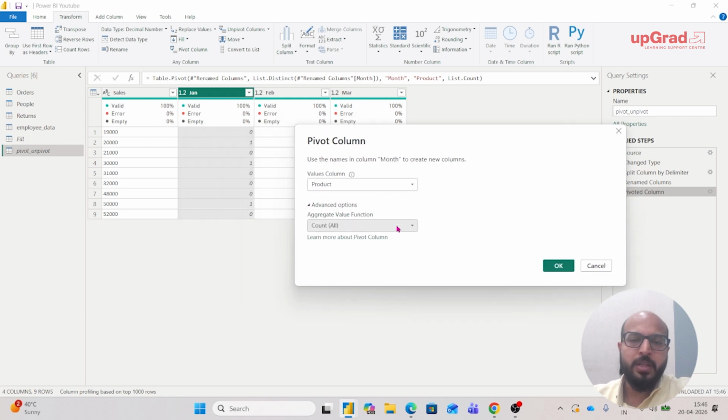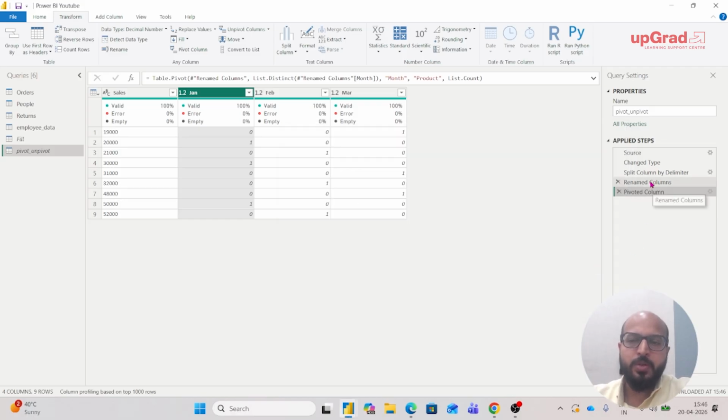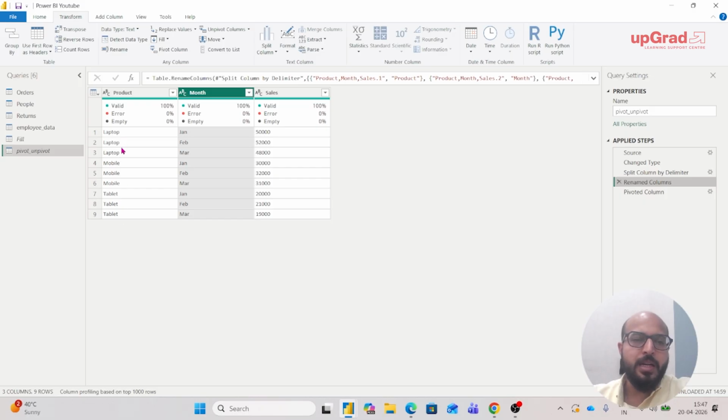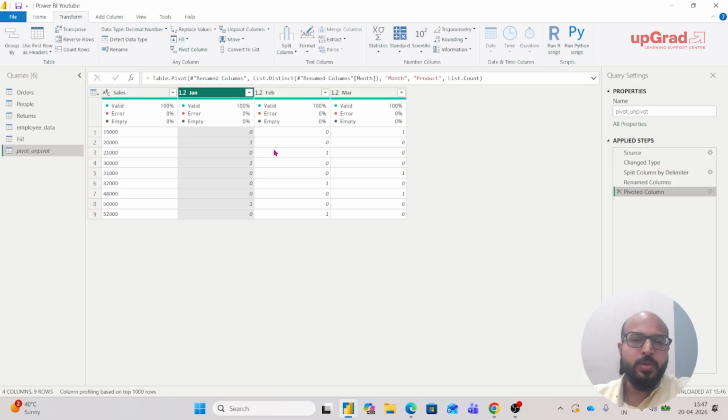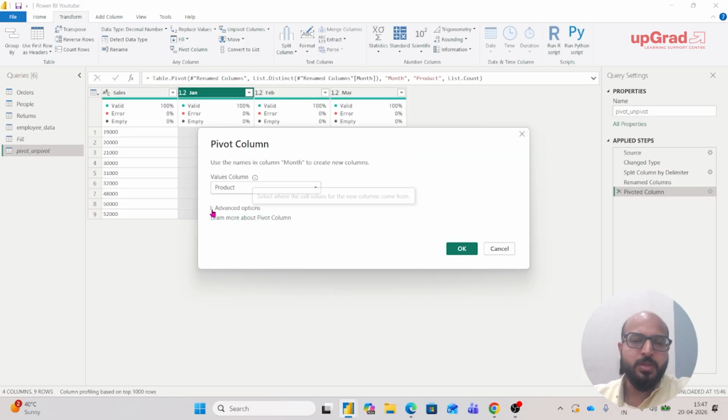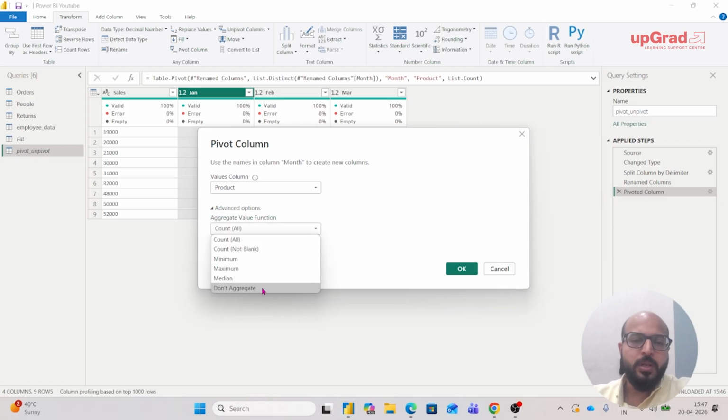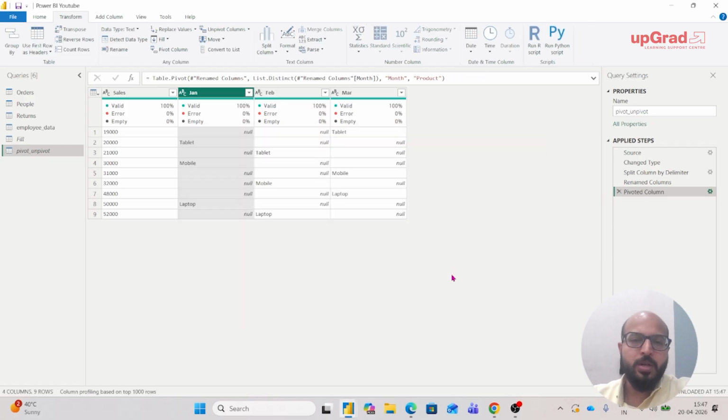What do you want? So right now the aggregation it is doing count all, but do you want to do the count all on the product? Because in the product you can say you have only the names of the product like laptop, mobile, tablets and all that you have it. So in the pivot column if you go, then here just go to the settings option. Inside the setting option go to the advanced option. Here what you can say don't aggregate, and let's see the output here.